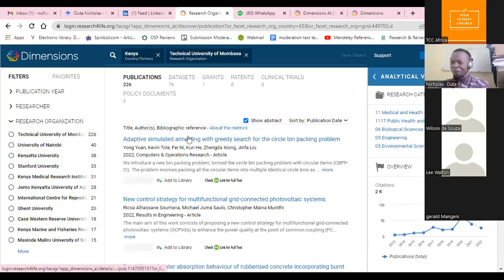Now, from the Technical University of Mombasa, we can see we have 226 publications. I'm not saying, and this site, Dimensions, is not saying, that these are all the publications that have come from the university. This is what happens: based on AI and different algorithms, Dimensions takes metadata from different repositories, databases and websites and places where these works, publications, data sets and grants are.